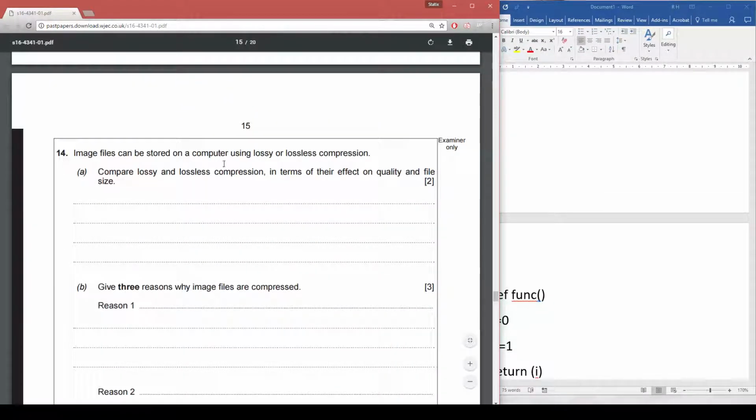Image files can be stored on a computer using lossy or lossless compression. Compare lossy and lossless compression in terms of their effect on quality and file size. Right, it's simple as this. Lossy loses information over its compression, but it keeps the file sizes super small. But the quality is lost a little bit. Lossless loses absolutely no quality, but you will sacrifice some file size, so it's larger.